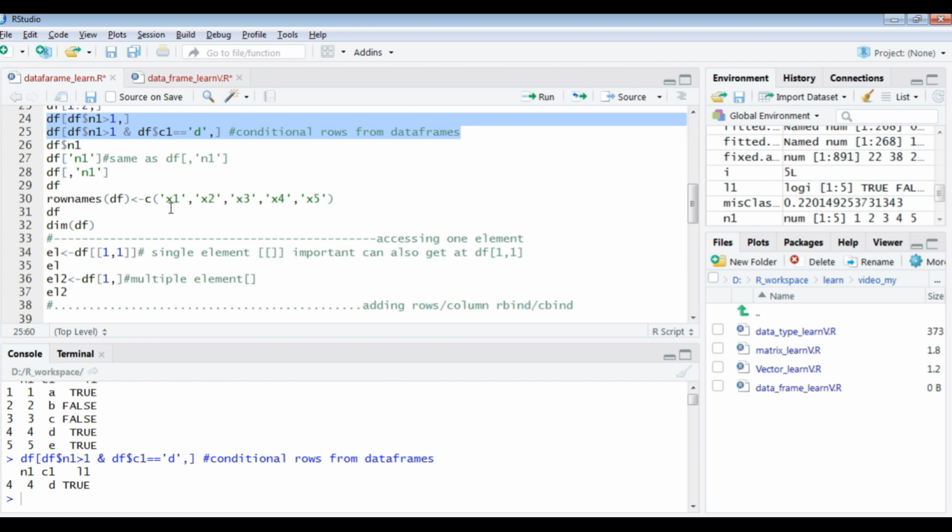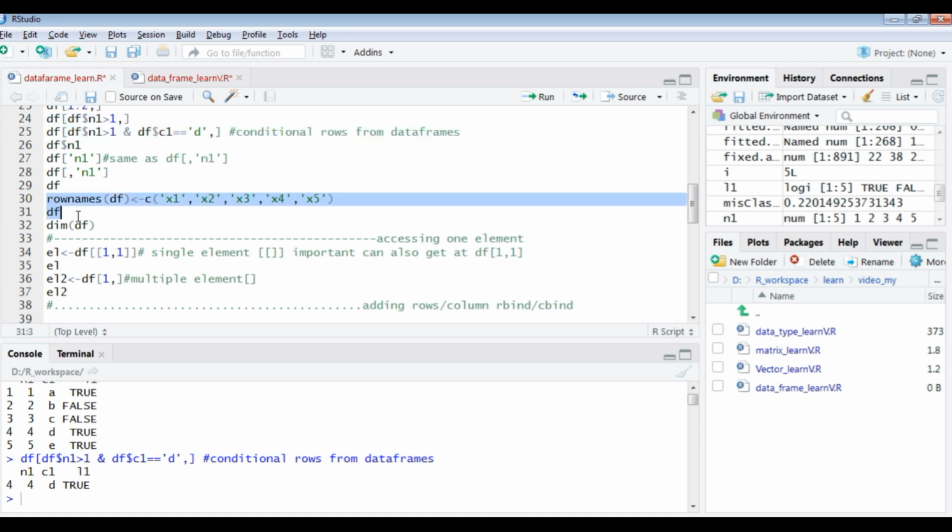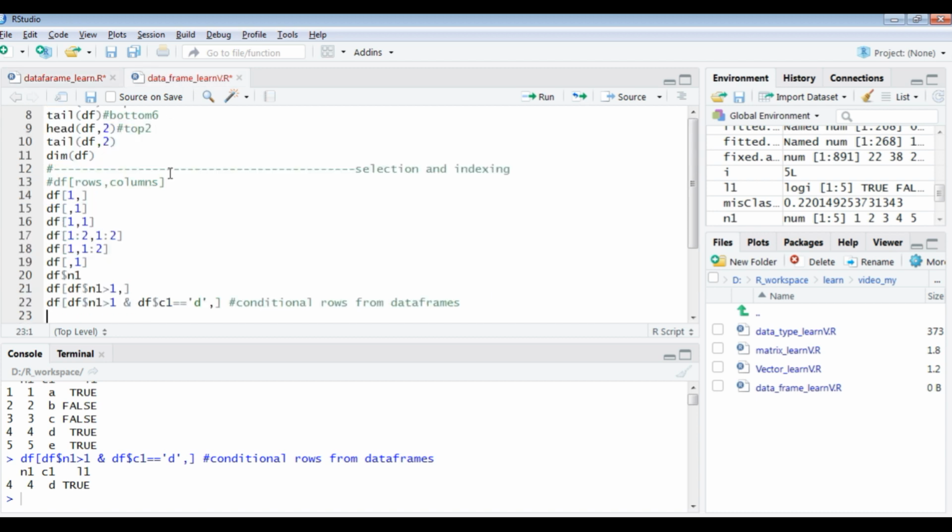As we have done column names and row names in a matrix, similarly we can set the row names and column names in data frames. We can set the row names of the data frame to x1, x2, x3, whatever it is. Let me do it for you.